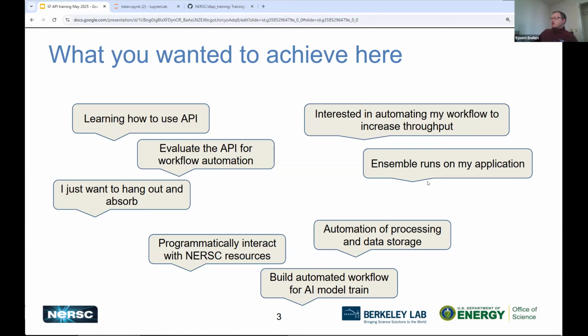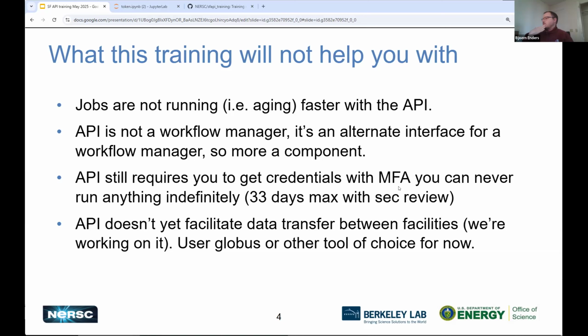There was also a category that was looking into throughput or scaling up the application. And for those of you who were looking for this, I have a little bad news right away. Just because we're going to be using the API doesn't mean that your job's going to be running faster. The API is an interface layer. It observes the same policies under the hood. So only two jobs each at a time.